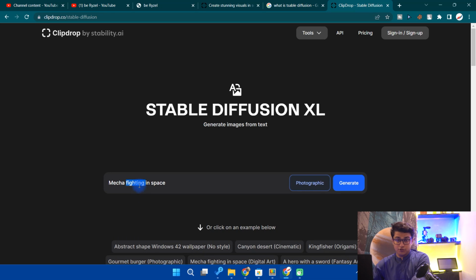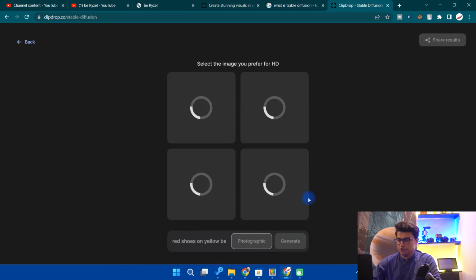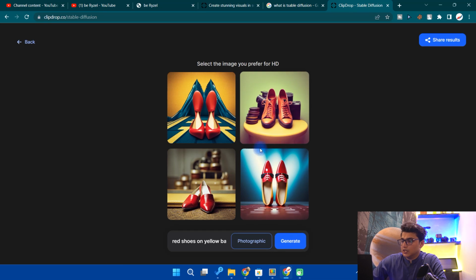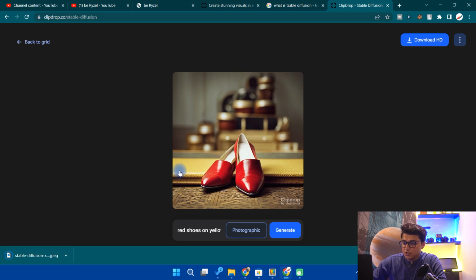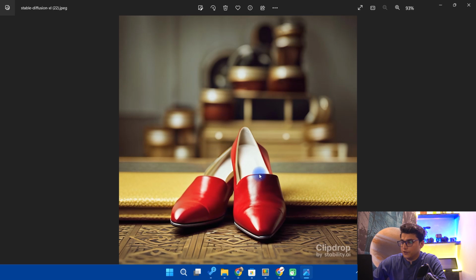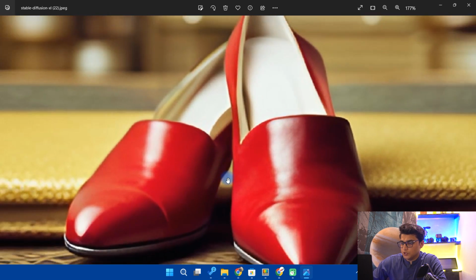Like if I'm searching for anything in the photographic section, I will search for shoes. All right, red shoes on yellow background, 8K, and I'll click on generate, and here you can see it generates me 4 images. They are very good in resolution, and there's another bonus trick for you. Click on download HD, you can simply download this image. I will open it for you, and you can see this is the image we generated.